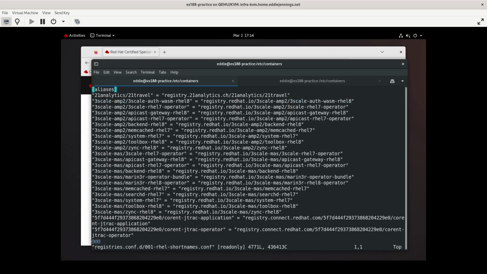This is actually something that you can define in your registries.conf, and it's basically if you are looking for a particular image name, and actually let me take a step back here.